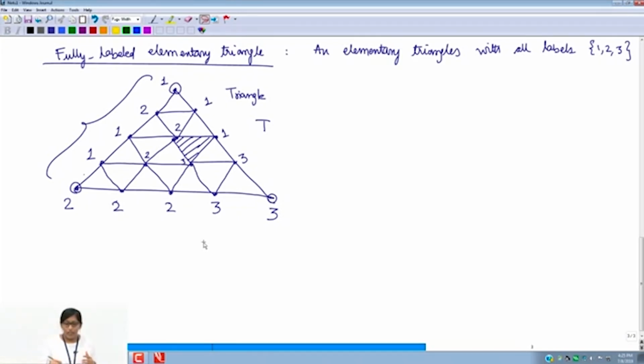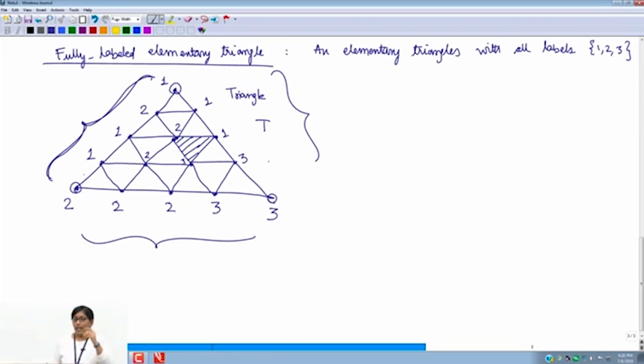So the condition is about the boundary edge 1, 2. This is the 1, 2 edge. This is the 1, 3 edge, and this is the 2, 3 edge. So Sperner labeling has a constraint regarding the vertices on just these boundary edges. Inside I can do any arbitrary labeling, I don't really care. You do anything inside, I'll still end up giving you a fully labeled elementary triangle.